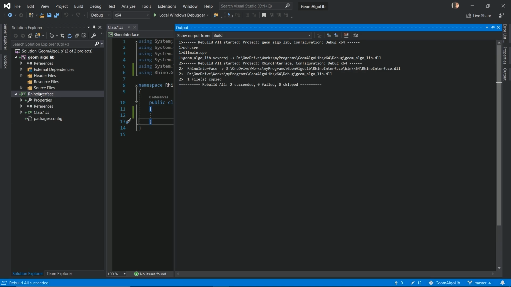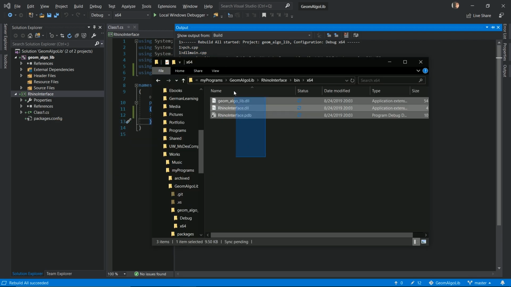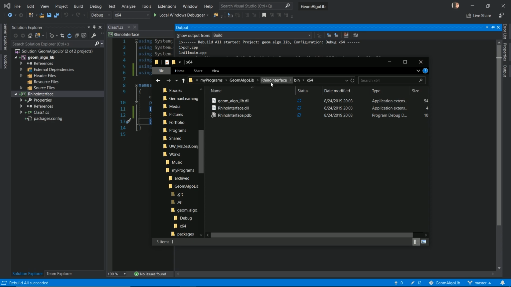So as you can see, as soon as I built the Rhino interface, it already started building the C++ project because we set it as a dependency. And now in the target directory of the Rhino interface project, we have the Rhino interface.dll and our C++ DLL. So at runtime, if we load just this into Grasshopper and use pinvoke, it's going to just find the C++ DLL sitting right there, and it's going to load and run the algorithms. So that actually finishes our setup, which this is all we needed to do as part of the initial setup.